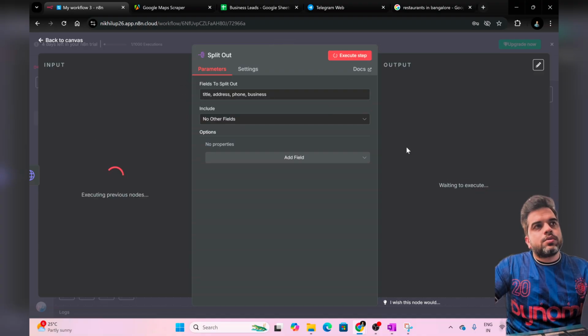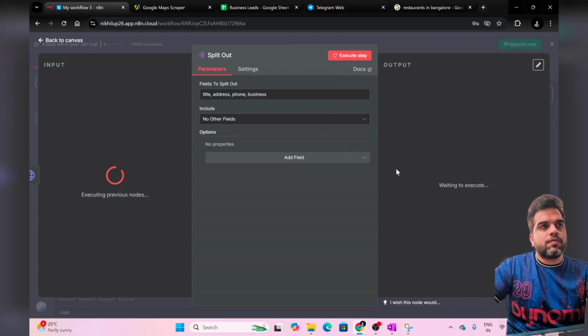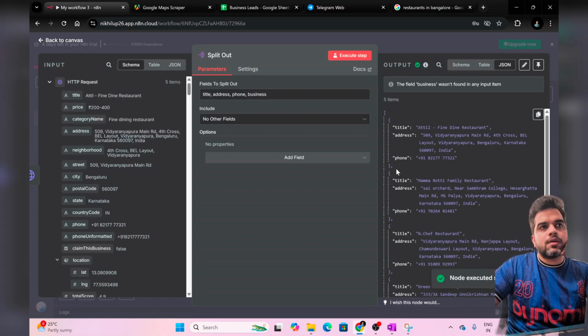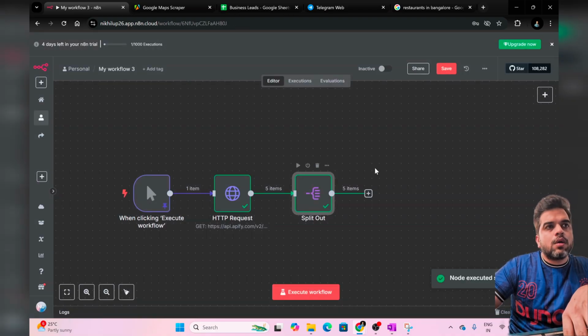Now you would be able to see that from that exhaustive list of things that it was giving from the Google Maps API, it just filters out these four things and gives you as an output. Let's wait for some time because we have 50 items, so it will take some time. So yeah, it has returned the title, address, and the phone number. All right, so moving on.